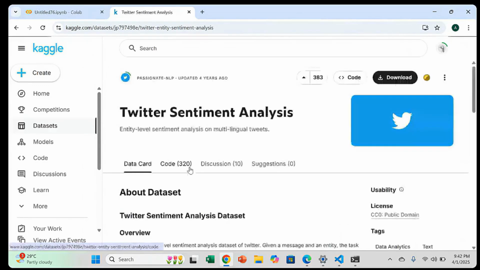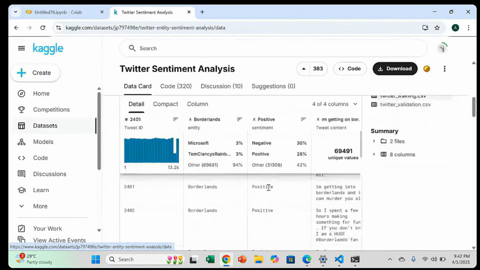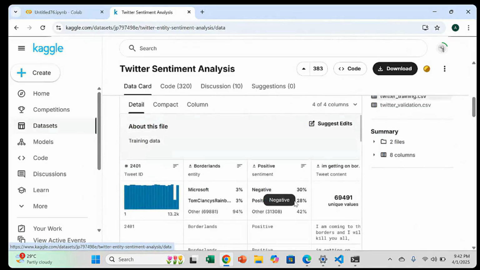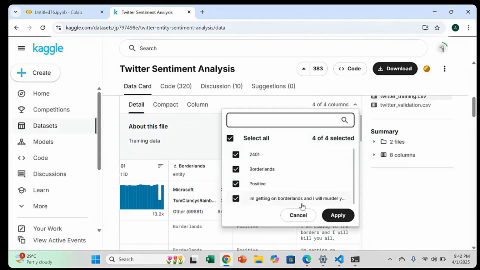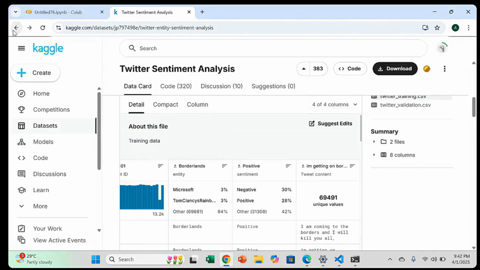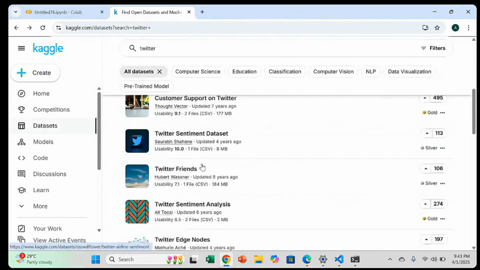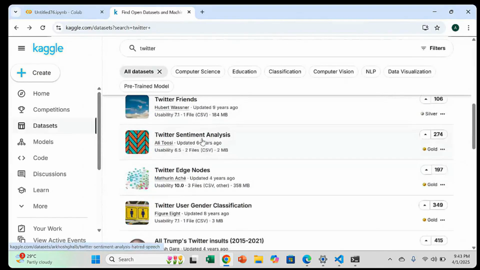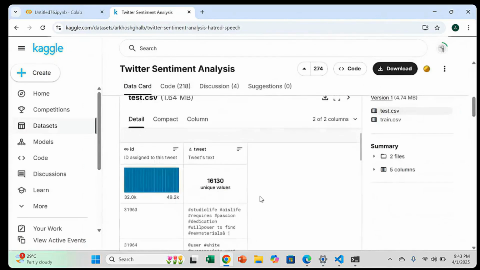I'll just go to the data card and scroll below. Here there aren't so many, right? So tweet ID, Borderlands, positive. I'm getting Borderlands and murder. Okay, don't want that. I'll just take a very simple data set because we are in the starting stage now. So I'll just take this one.